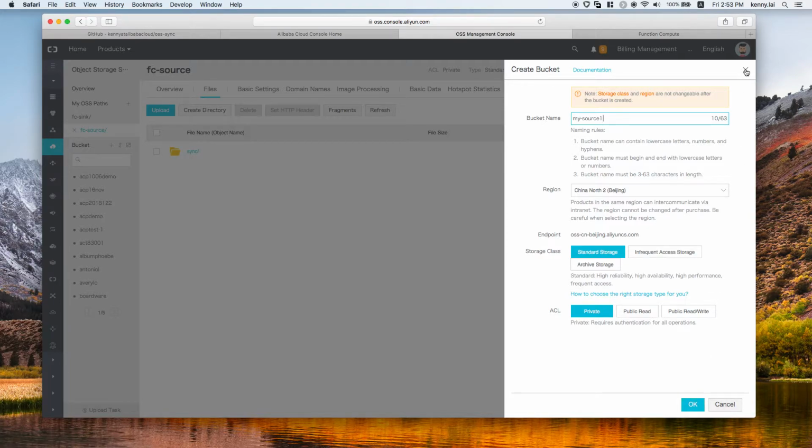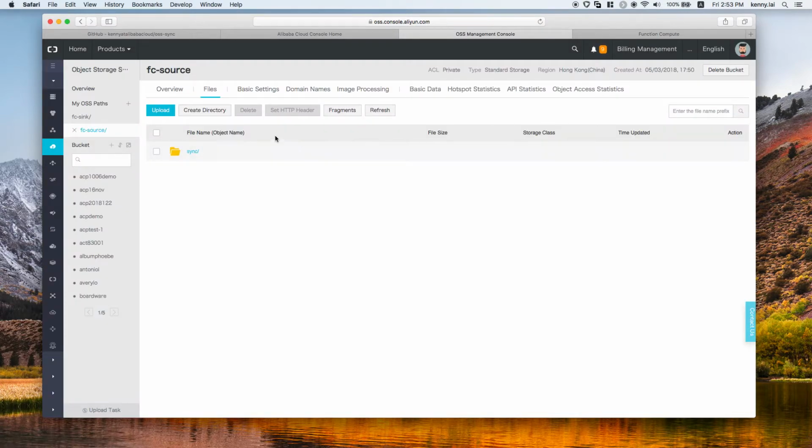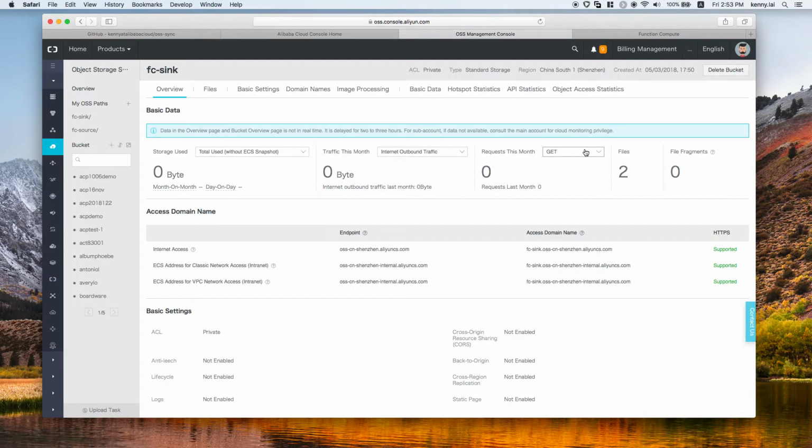And for the same thing, you need to create the bucket in your target. For the time being, we already created two buckets. One is the FC source, which is located in the Hong Kong region. Another is the FC sink, which is located in the Shenzhen region. And to get the OSS endpoint, actually we can go to the overview page, and then you will see the endpoint for those different buckets.